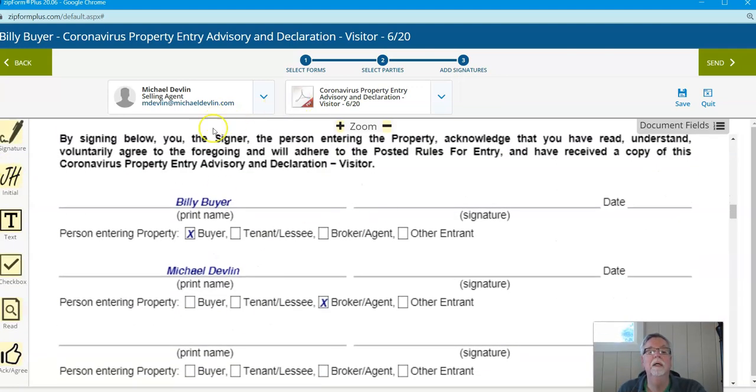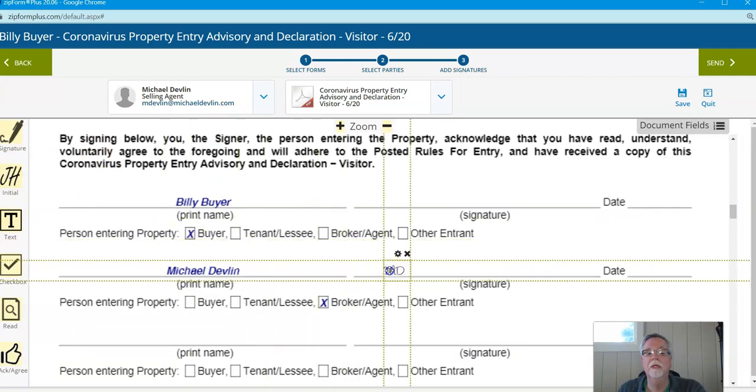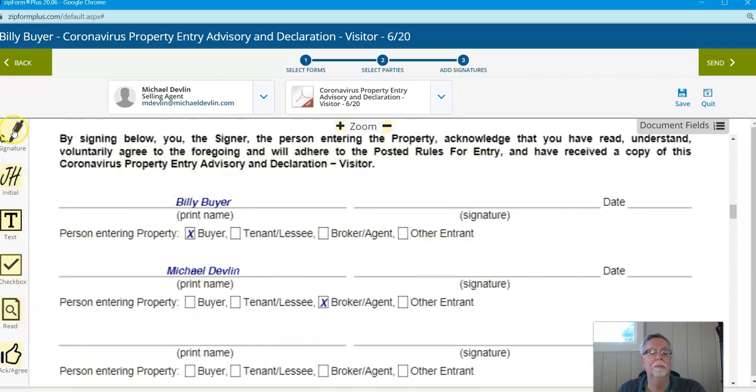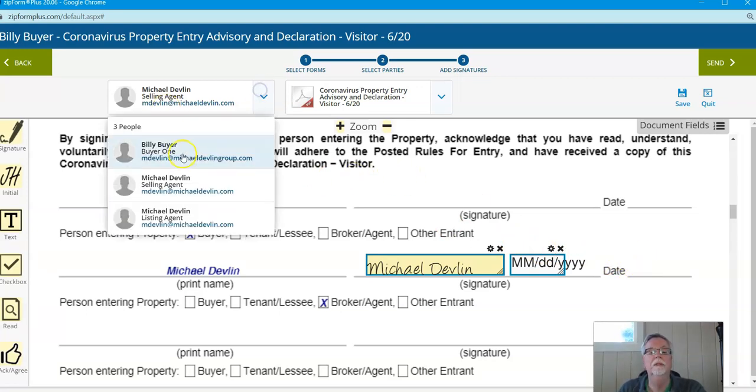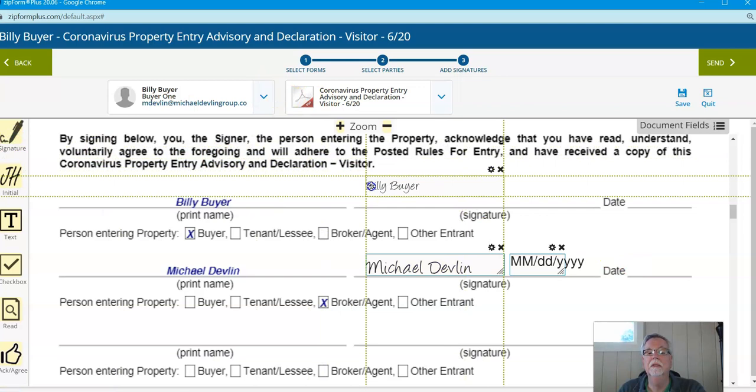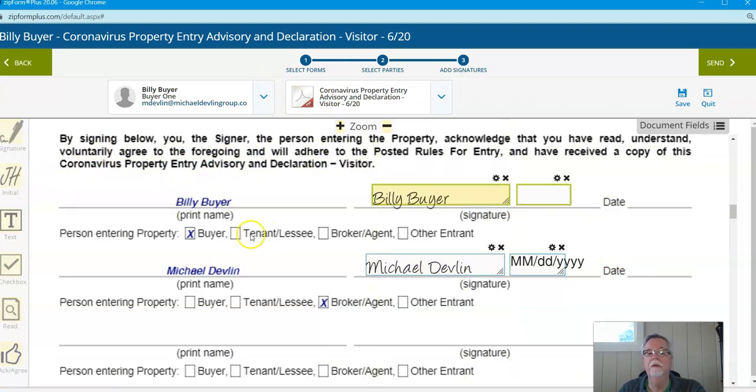Here's Billy the buyer. It's set up for me as the agent. Oops, I'm going to pick that, drag it in. And I don't worry about the date not being in the right spot. If you feel like moving it over, you're welcome to do that. Let's put in Billy's information as well.